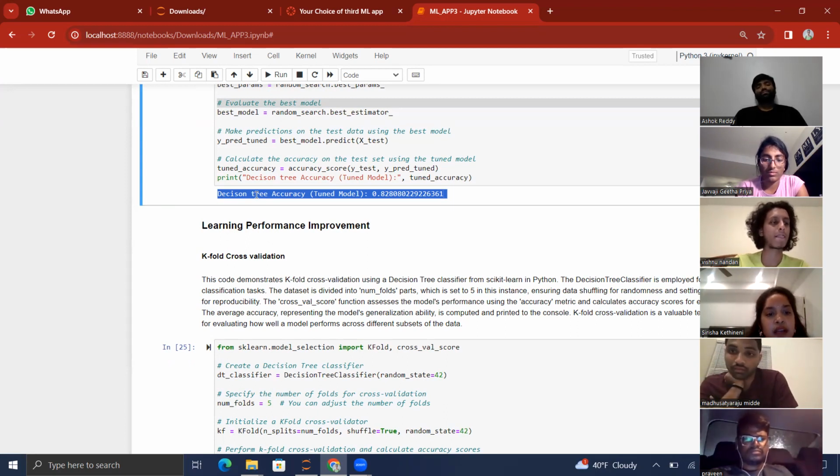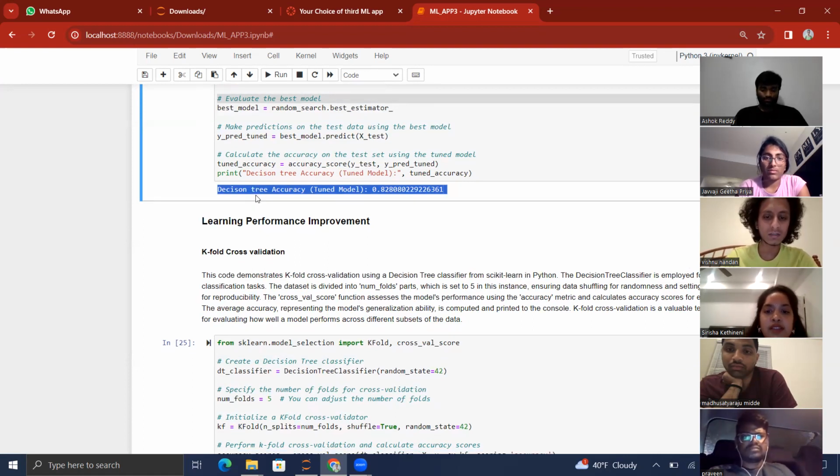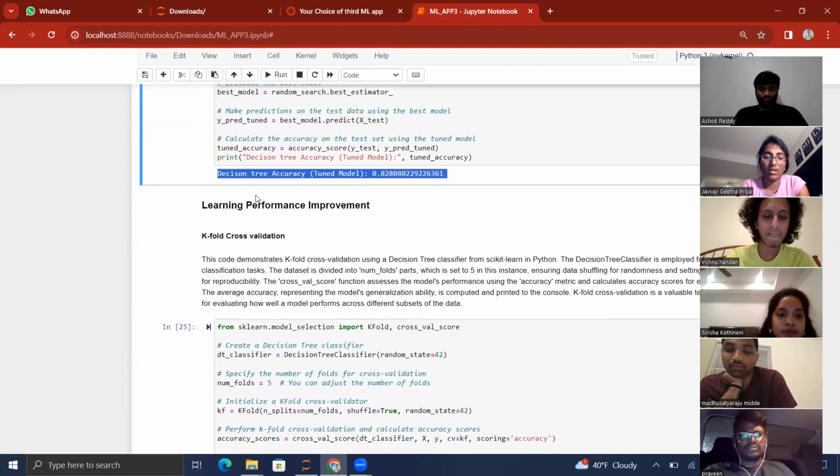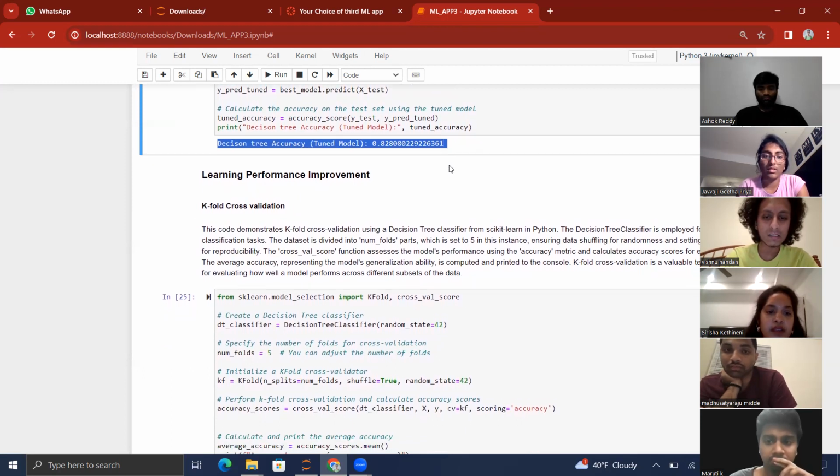By using calculate accuracy, the accuracy of the tuned model is calculated by comparing the predicted labels y_pred_tuned with the actual labels of y_test. And then we are printing the accuracy. The accuracy of the model is printed to the console, and in this case it is approximately 82.81%. And then the final one, learning performance improvement. Here we have classifier selection.